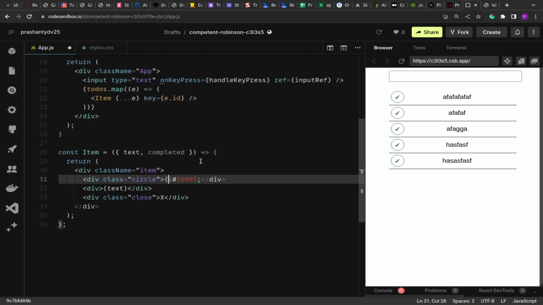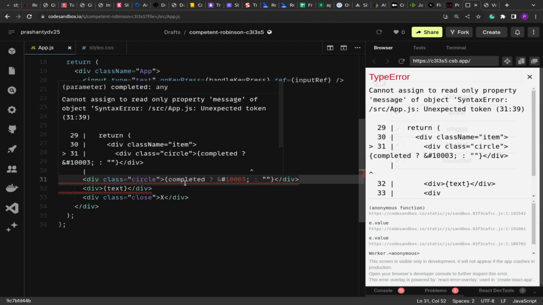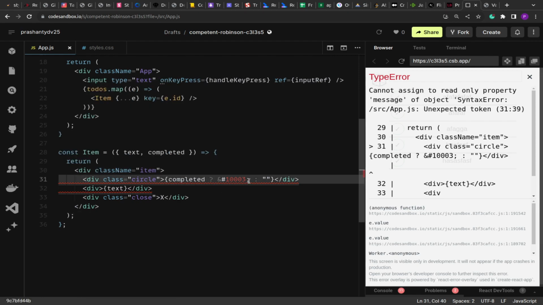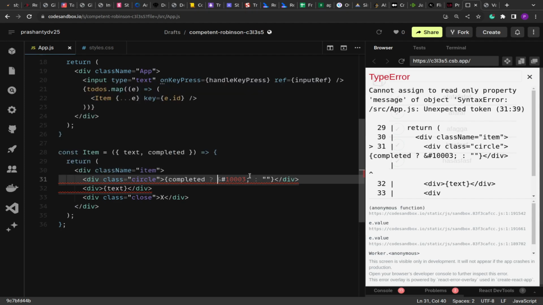Here in the code, we'll say that if completed, then only show the check mark, otherwise an empty string. So there is an error, unexpected token. Okay. So this is the unexpected token that we got.